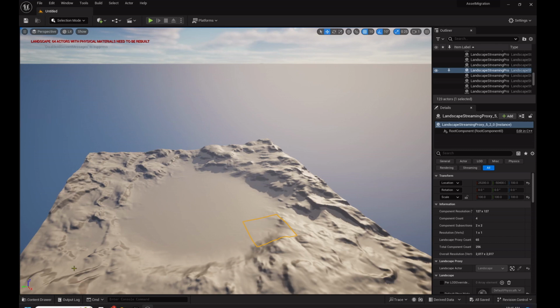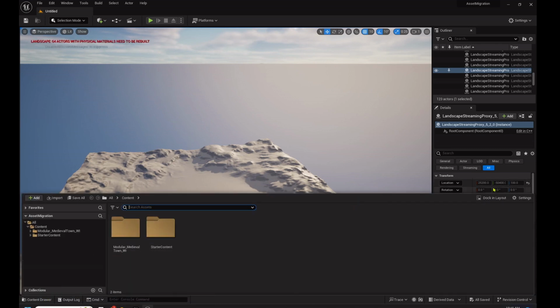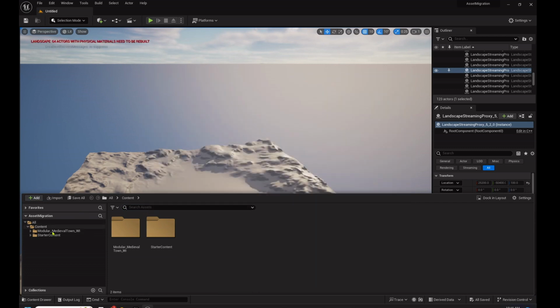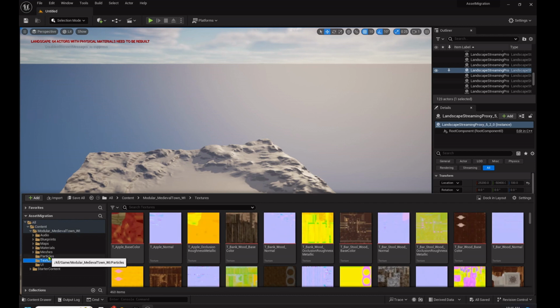All right, with that done downloading, let's open up the Unreal Engine that we minimized earlier. Just like in UEFN, there's a content drawer. I like to have that dock. And you'll notice that we have all the assets that we just downloaded.